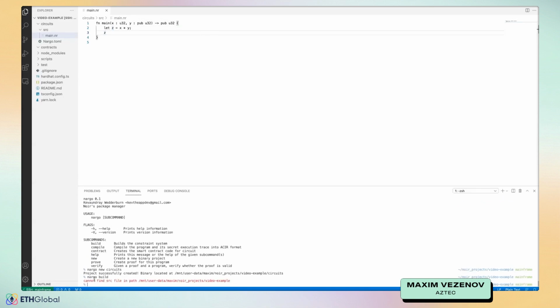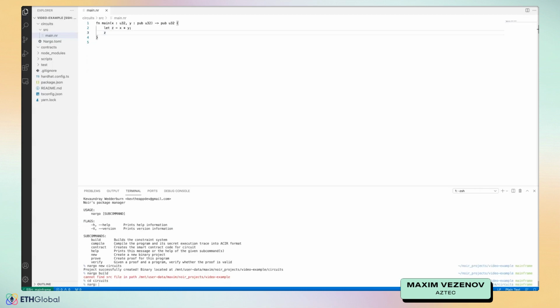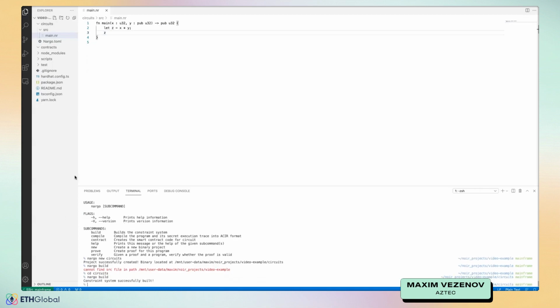Oh, you can see actually here, I am not inside of a Nargo project. So I have to cd into circuits, and now I'll do nargo build. You can see the constraint system was successfully built, and then two more files have popped up, a Prover.toml and a Verifier.toml. You can see it already found the specific values that I need to specify. In the Prover.toml, I need both the private and public inputs, while the Verifier just needs the public inputs.